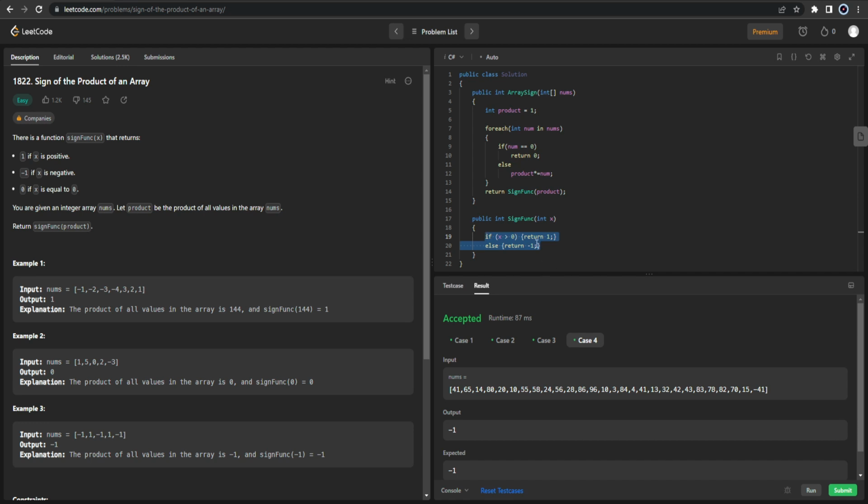Let's make this program easier to read and modify using this simple trick, a ternary operator. This statement is the equivalent of saying if x is greater than 0, then 1, else -1. Alrighty, let's run it one more time.